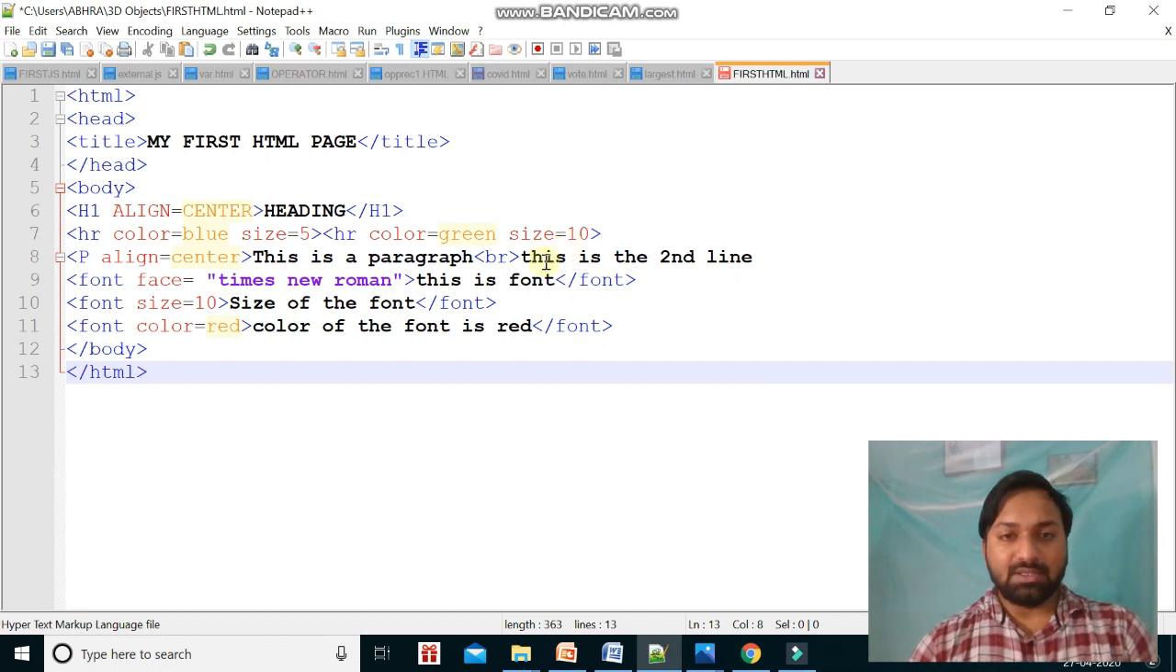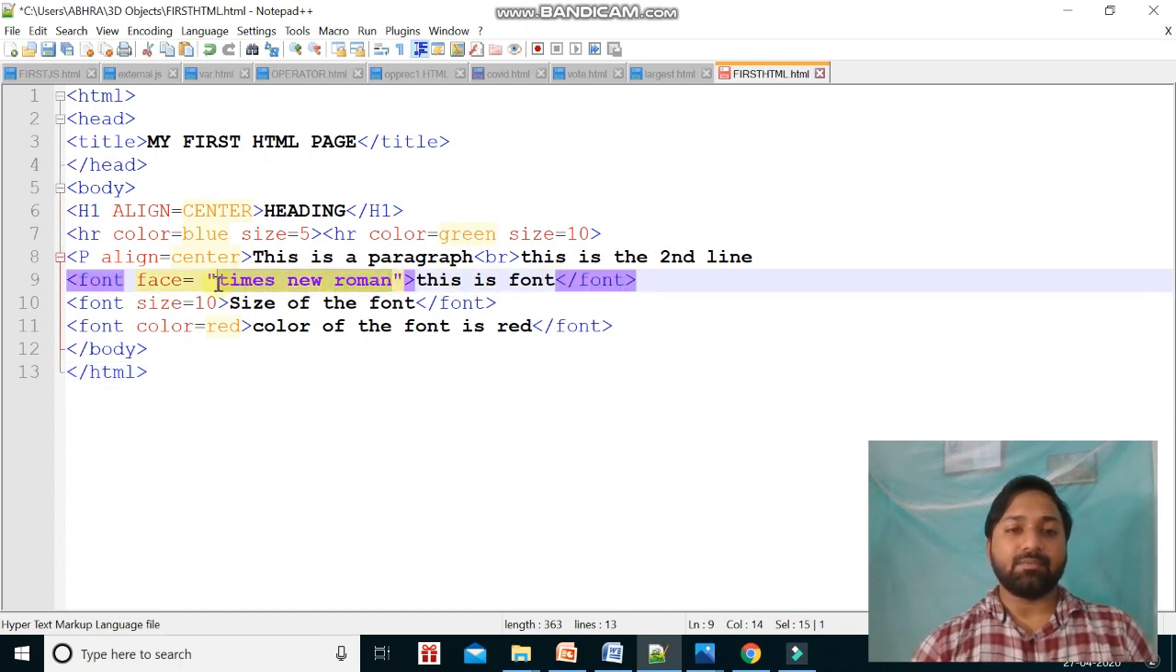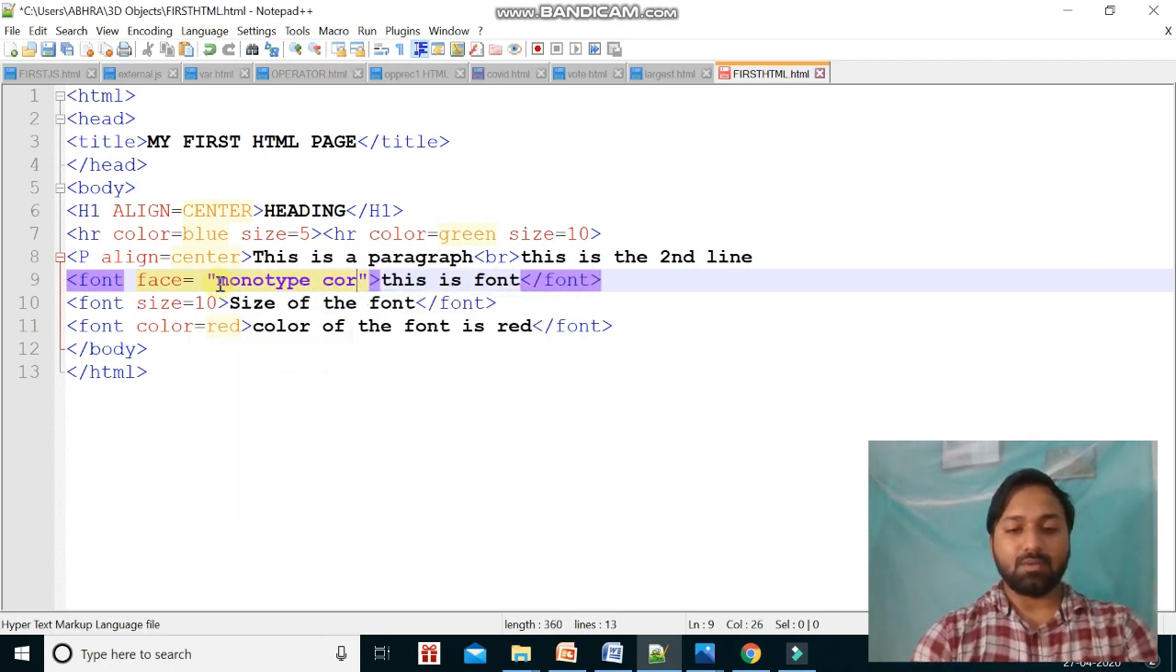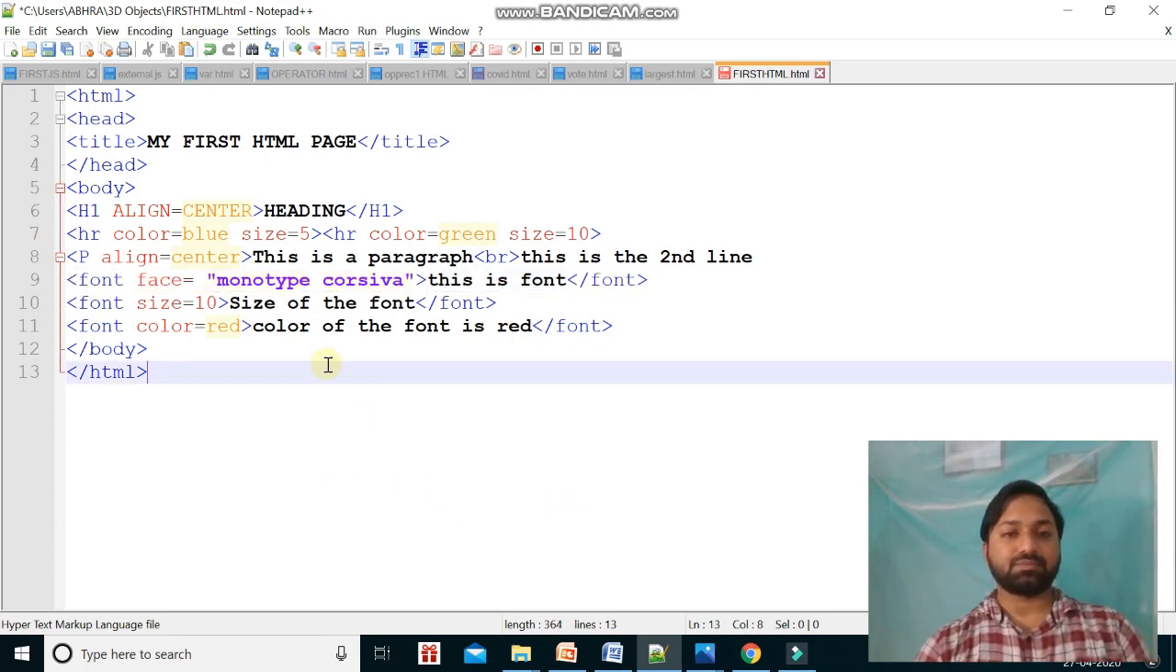So okay, now just see one thing. In this font tag I have written this is font and in Times New Roman font face. Okay, now only this writing will be in Times New Roman. Okay, this writing will be of size 10 and it will be of default font. Okay, and this writing will be in color red, but it will be in default font. Okay, Times New Roman will be applied only to this font. Okay, let us give monotype cursive. Monotype cursive is an italic font. Cursive. Let's save it.